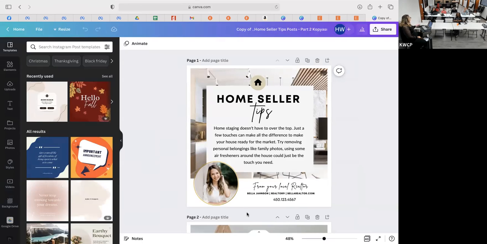So cool, right? When you were using Publisher, I'm like, man, Canva is just... Yeah, I know it's overwhelming. It is overwhelming. But look at it.